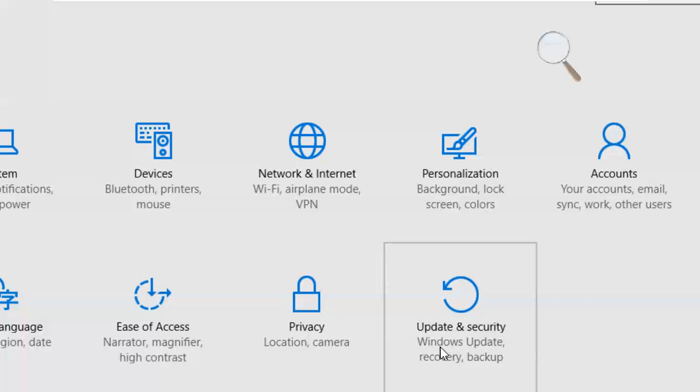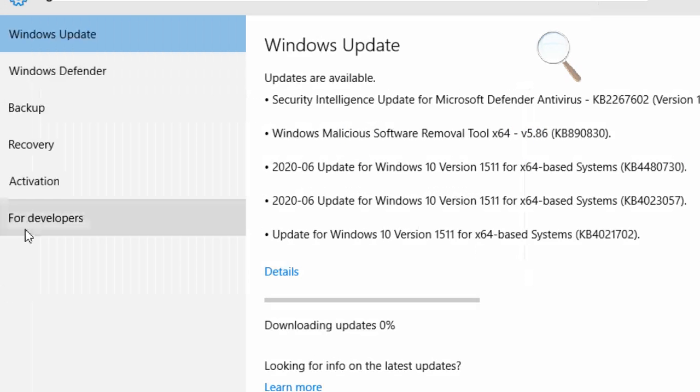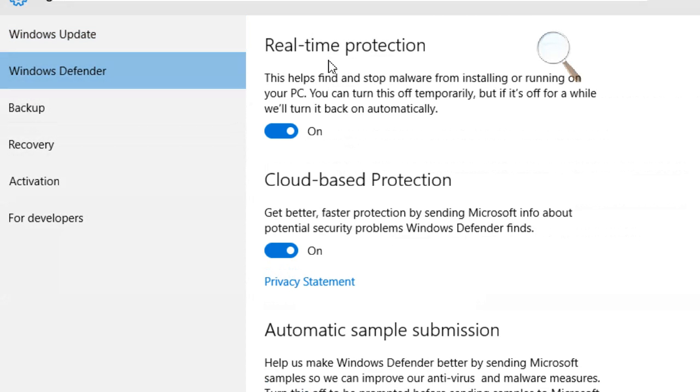update and security. You can go to control panel also. This is Windows Defender. Okay, so I'm adding to that one. So I'll complete the 2 points. So it is real-time protection.